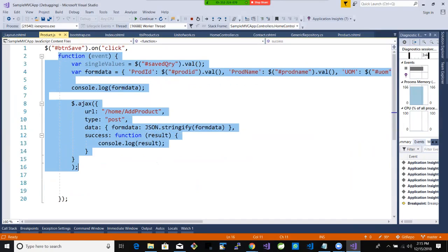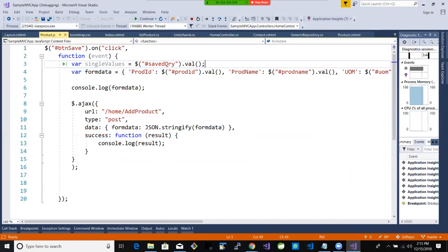Right. Now, what does this function do? Well, I really don't need this one. Get rid of this one. I'm forming something like this.